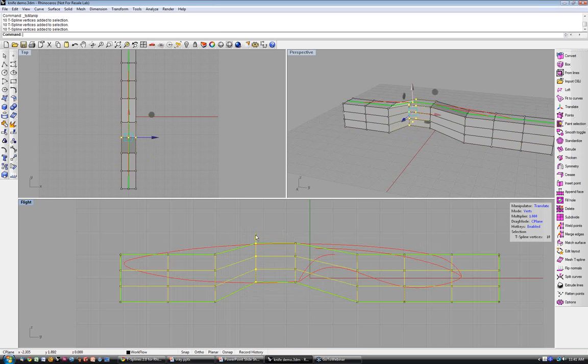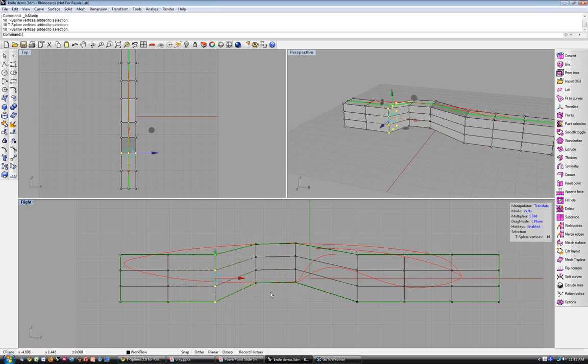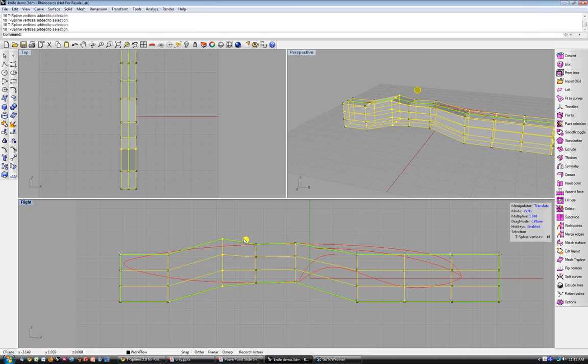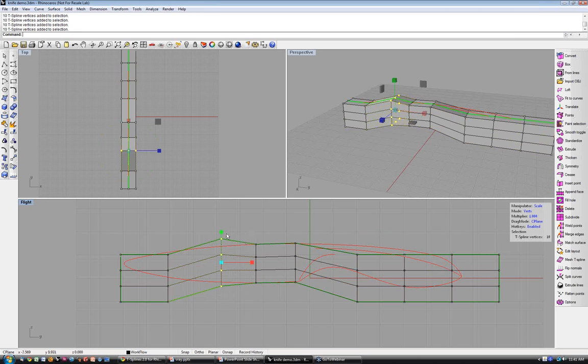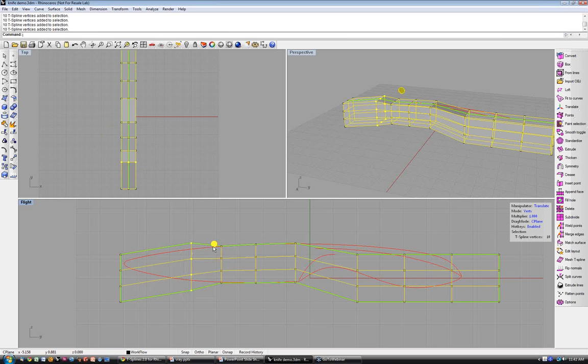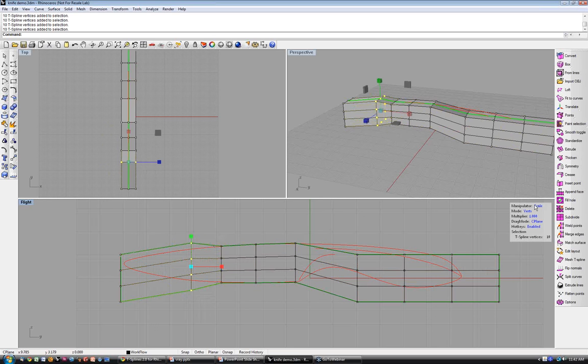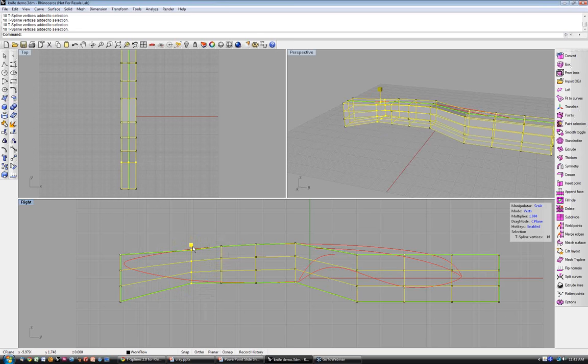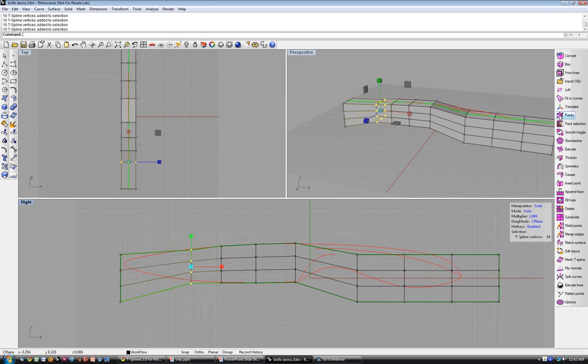Scale that down, translate these guys over, scale. And one thing that will become apparent if you're moving a lot of control points is that it's kind of inconvenient to need to move over here to toggle the manipulator by clicking on that. So there's a few things you can do.